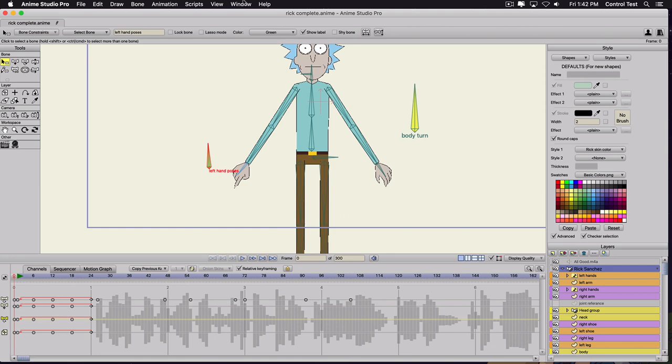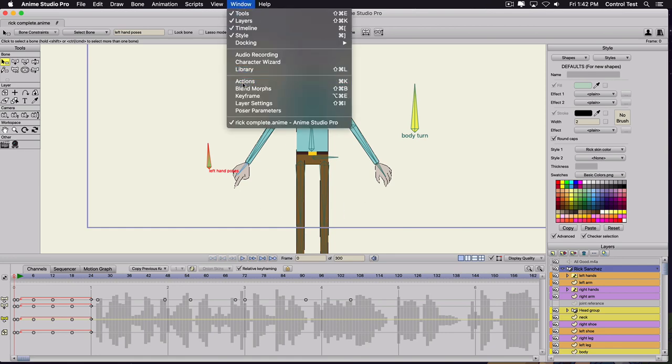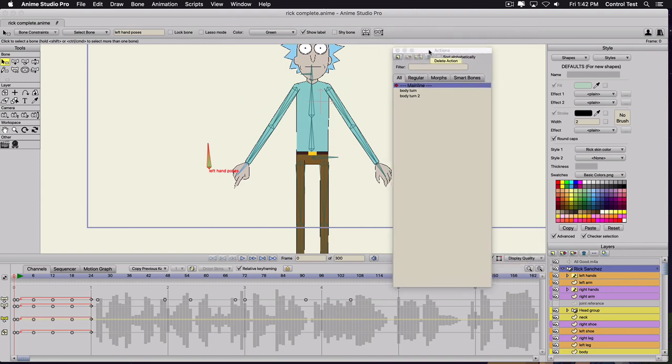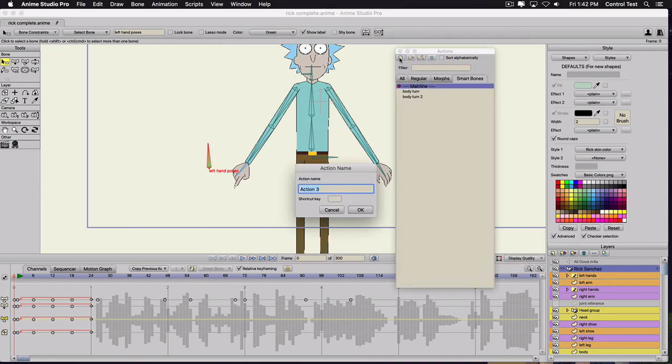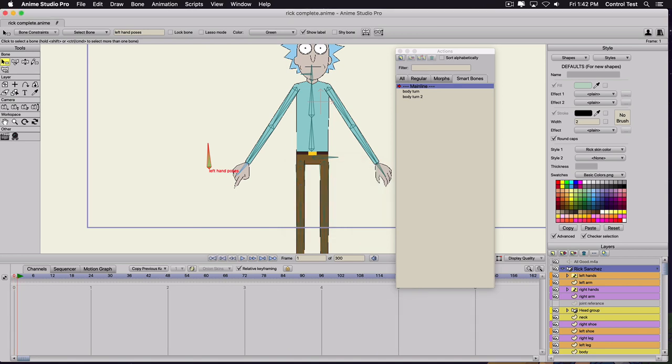So we're gonna go ahead and open the window actions panel and click on Smart Bones and new action. Go ahead and rename it left hand poses. Make sure it's named exactly the same. Hit return, and that did not work. Why did not work?